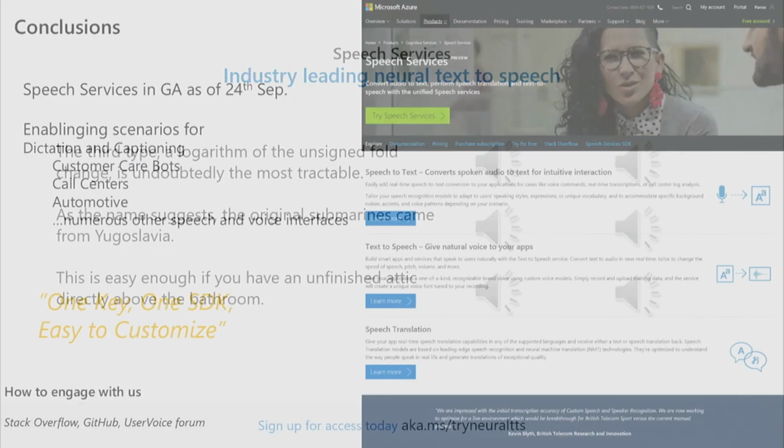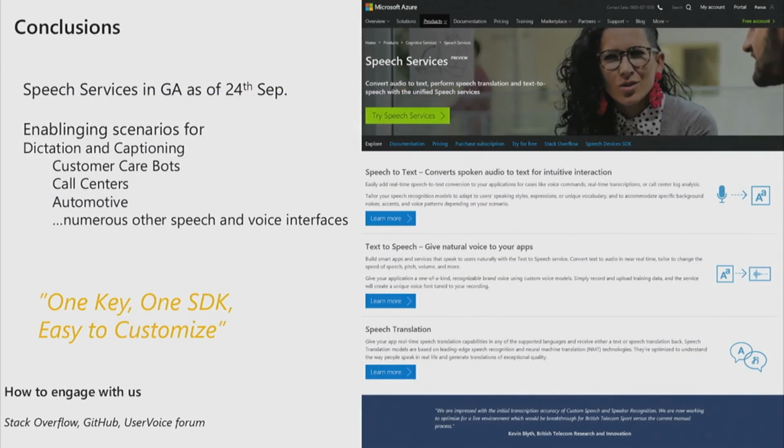So I'm going to conclude this session. You heard a lot. I'm really sorry about the demos that didn't play. We're in the data and AI section of the expo. I can show you the demos if you come to the booth. I will show them all to you. The things I want you to remember is that the speech services GA'd on Monday. We enable a plethora of scenarios in dictation, captioning, customer care bots, call centers, automotive. There is a single key that you need from Azure to get these things working, and one SDK to have access to all these services. And with that, I'm going to leave you, and hopefully I'll see you at the booth. Thanks.